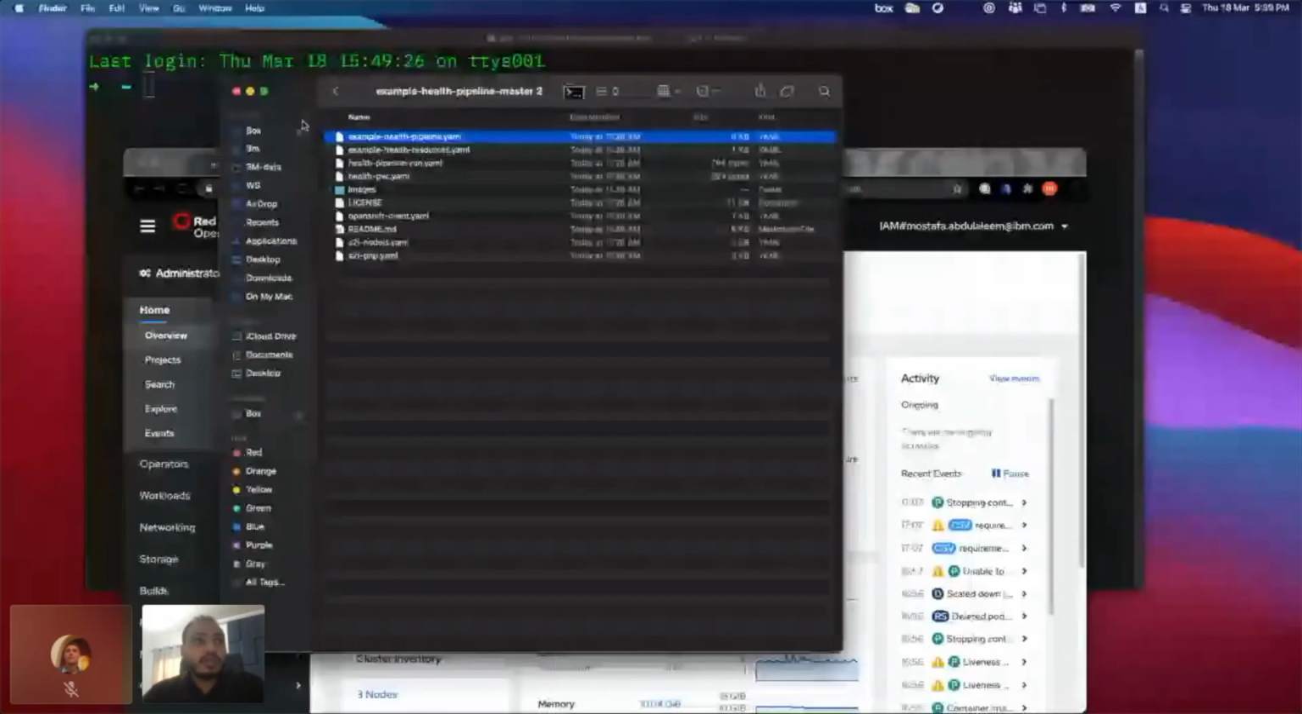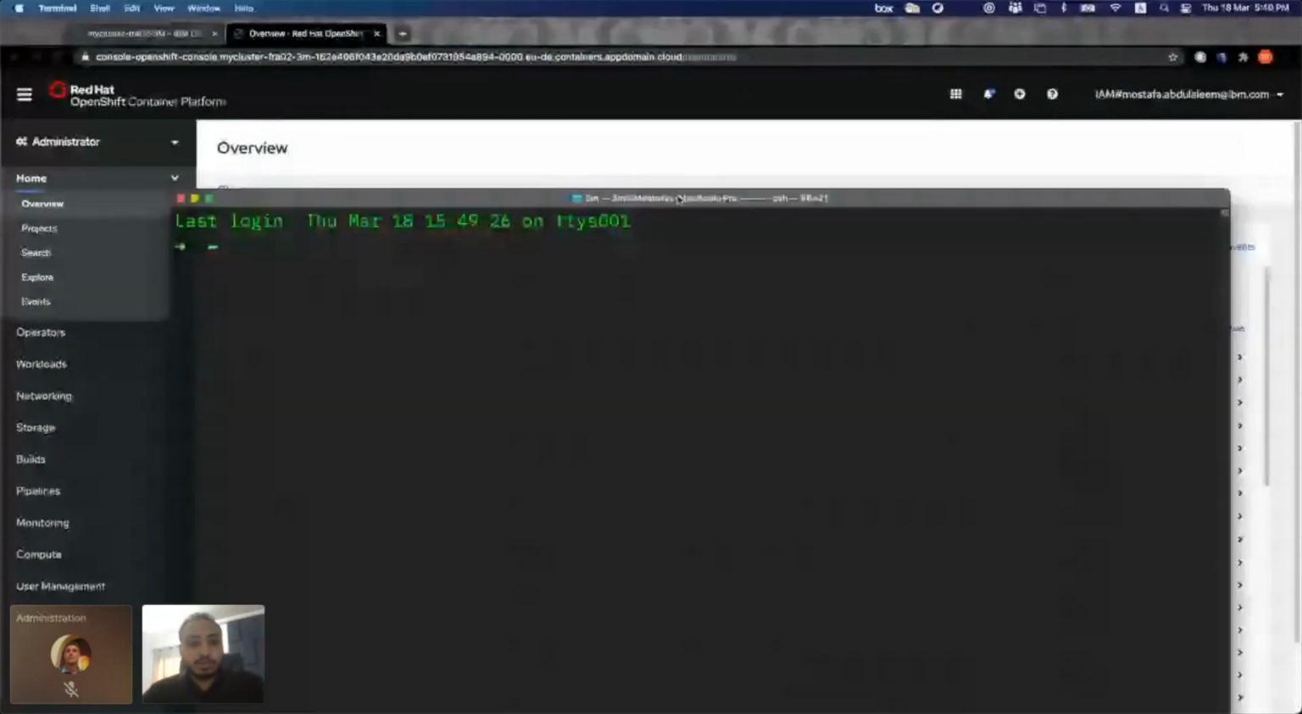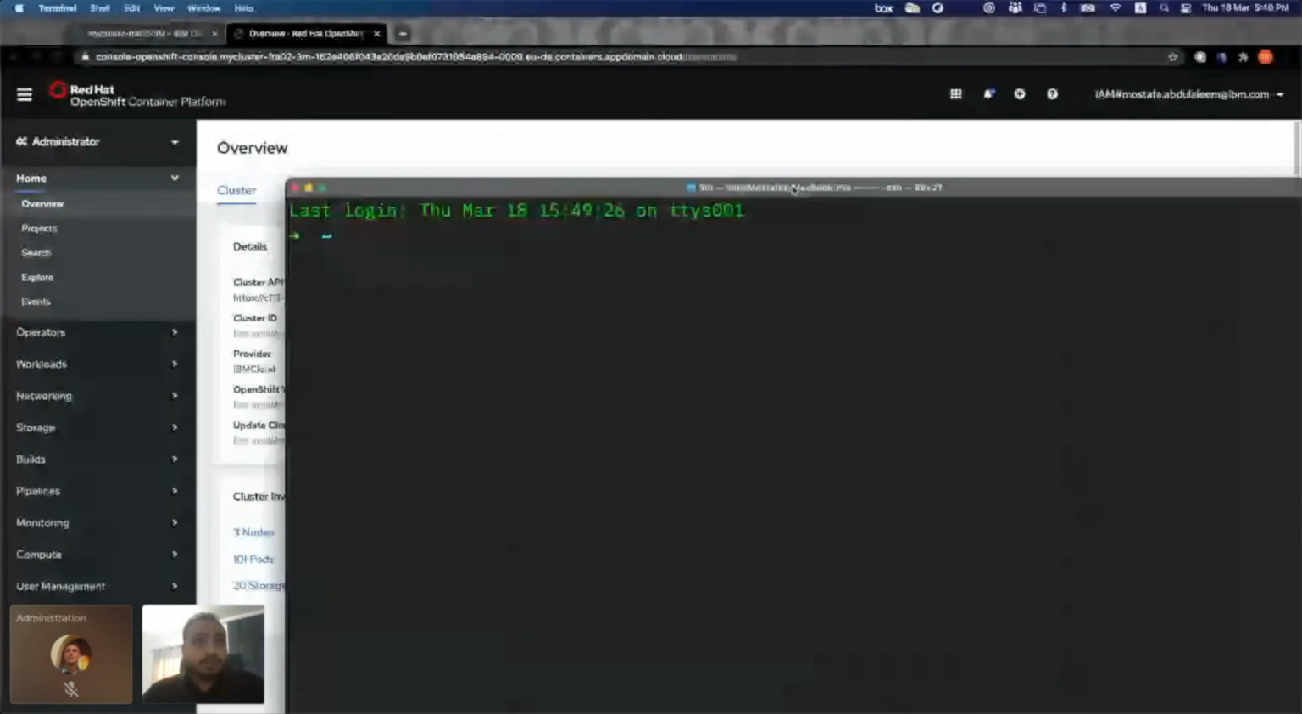As you can see, we have several YAML files, which include the configuration for our components for today. So the first thing we need to do is to open a terminal here and make sure we are connected to our OpenShift cluster. So let me just open that. Let's bring the terminal to the top here.